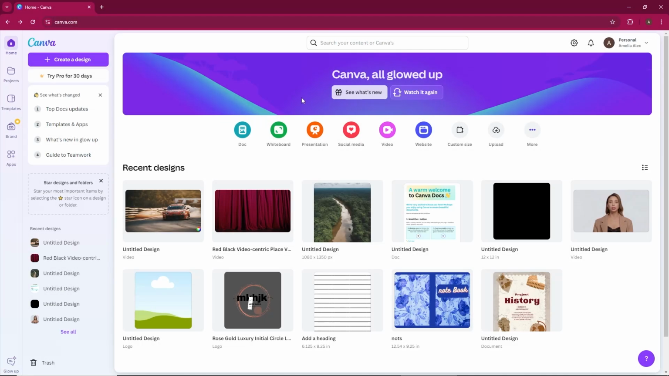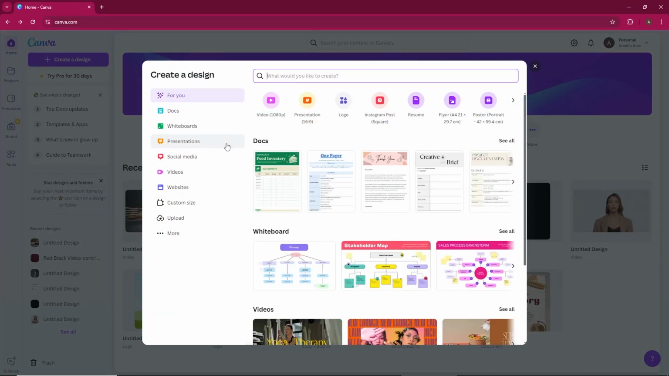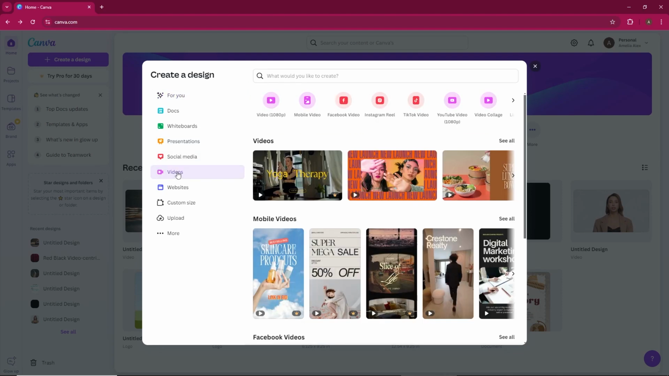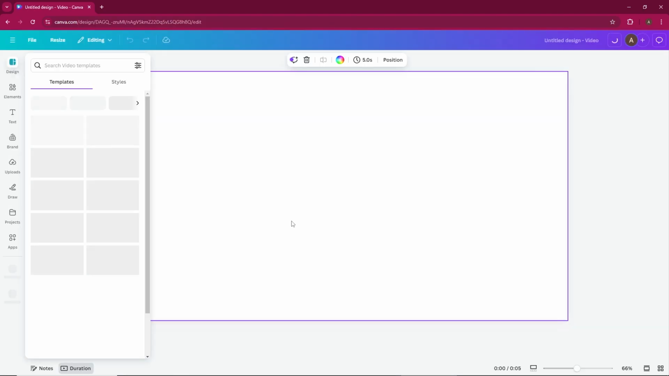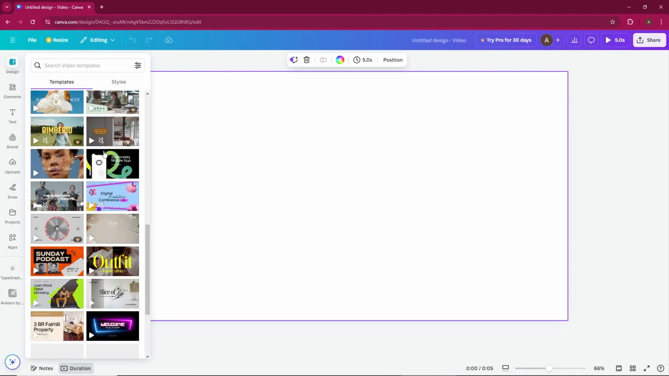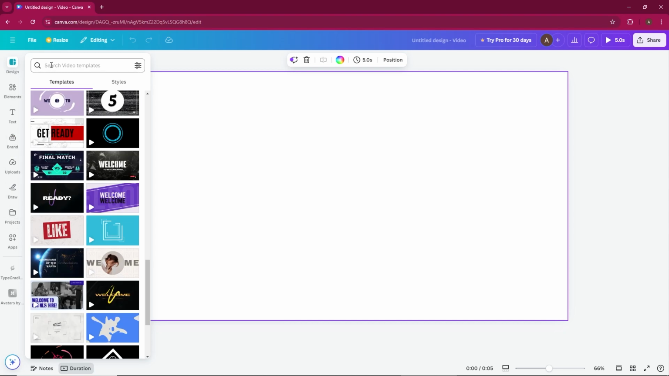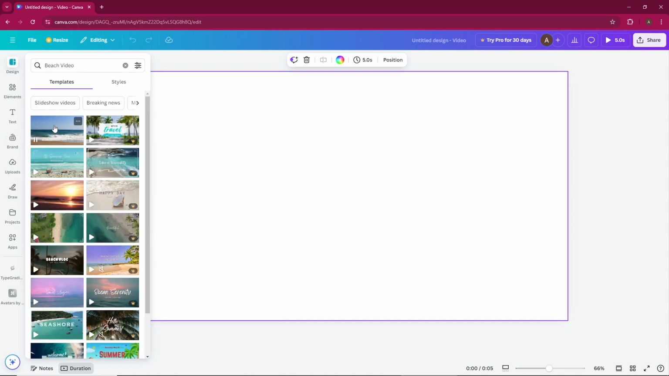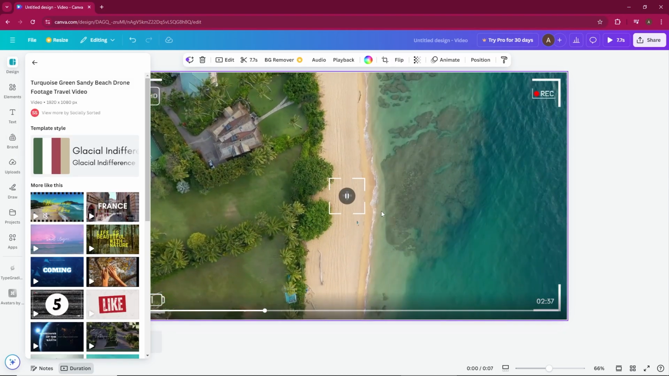In this video, I'll show you how to adjust the duration of text in Canva. Let's dive right in. First, it's important to note that you can only adjust text duration within a video project in Canva. So to get started, click on Create Design and select Video from the options. Remember, this feature won't work in other project types.